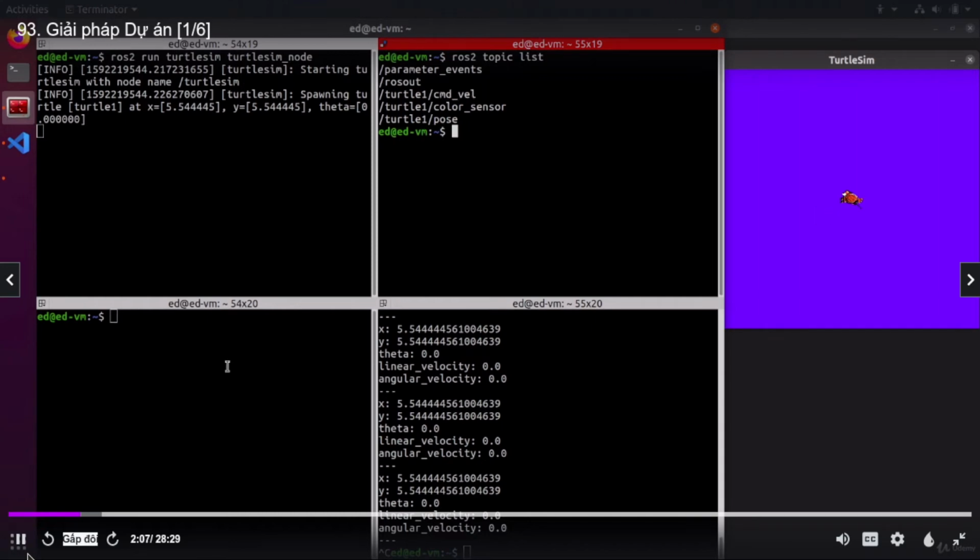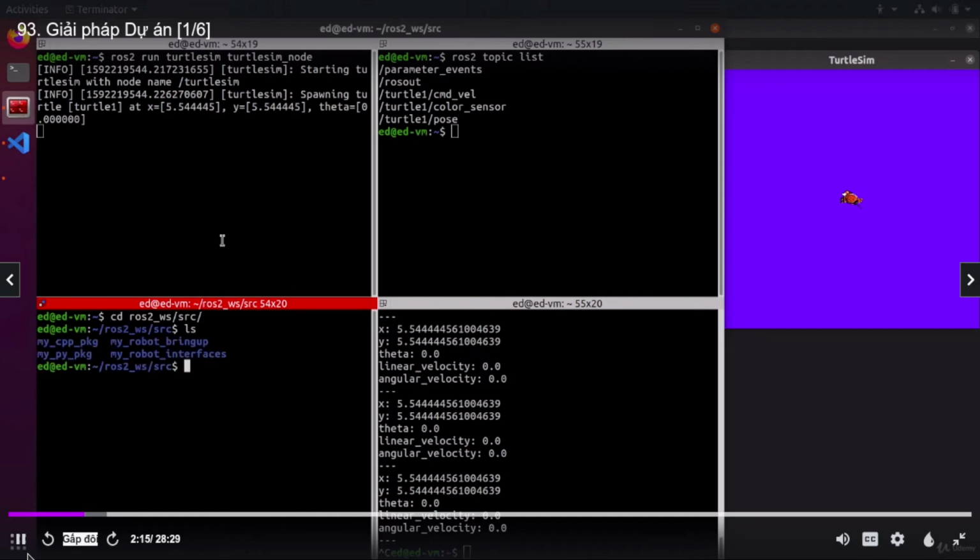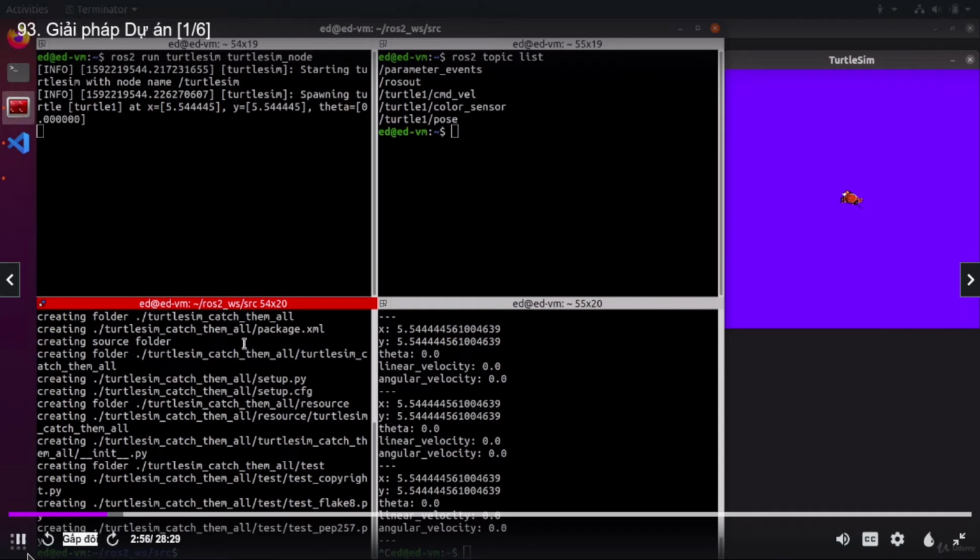So let's create our turtle controller. I will go to the source folder of the workspace, and first I will create a new package. ros2 pkg create, let's call it turtlesim_catch_them_all. I will do the solution in Python. You can also find the C++ solution at the end of the section, where you can download the complete code. So let's specify the build type ament_python, and we will specify any dependency directly inside the package. So we have a new package here.